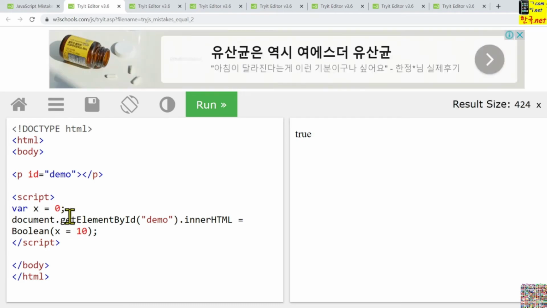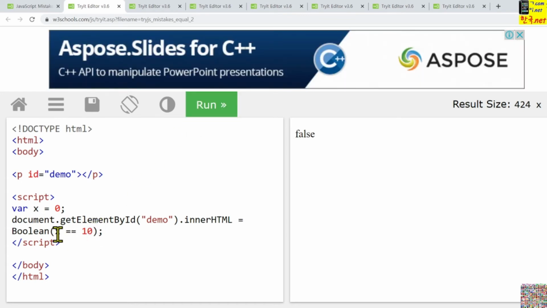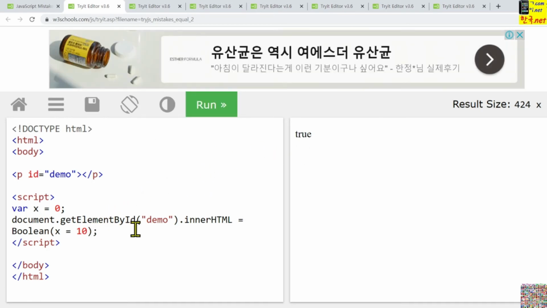Instead of that, we are trying to use this. If we are checking that Boolean x equal 10, then that is assignment. If we are comparing x, whether it is equal or not, this is the comparison operator if we are using double equal. If we missed this one, then it is showing the wrong result.